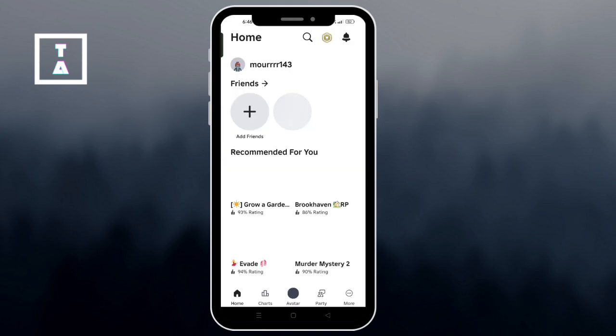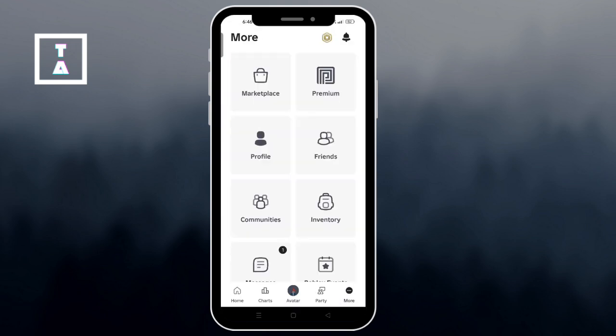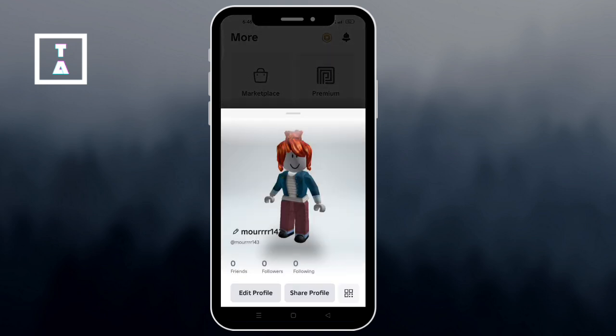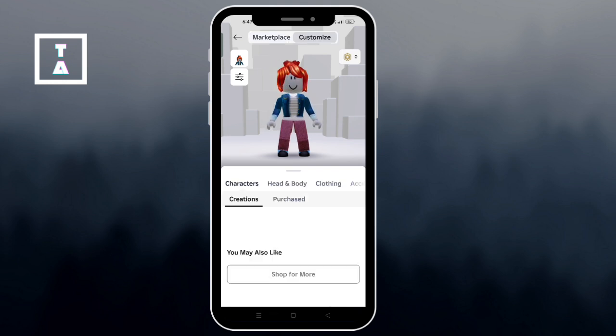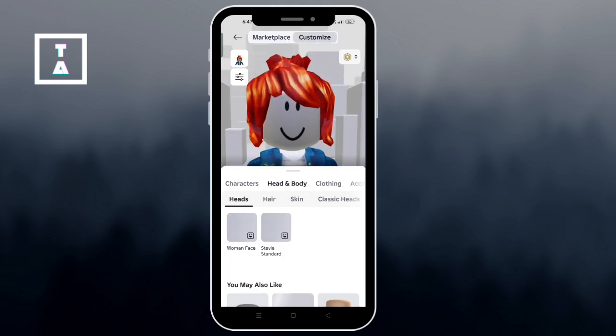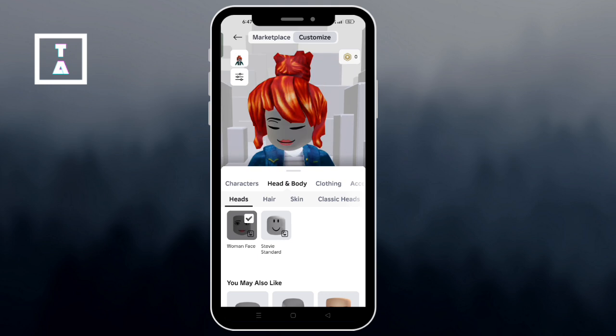Then here tap the three dots at the bottom, then select avatar or go to your profile. Then here you'll see the option to change your character's clothes, body parts, animations, and accessories. Tap on any category to explore your available items.